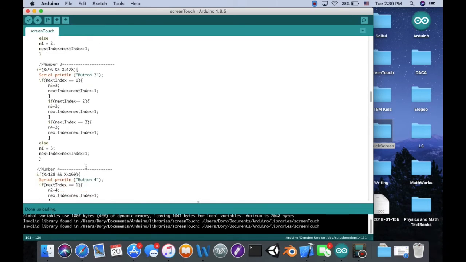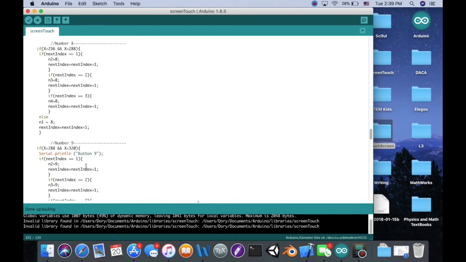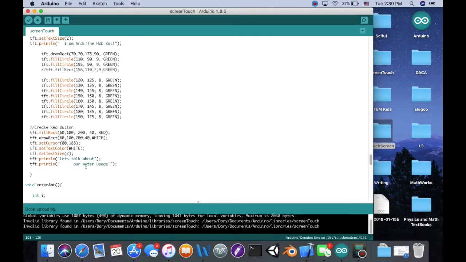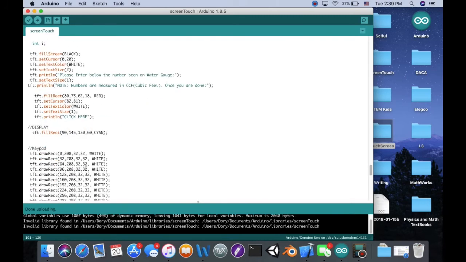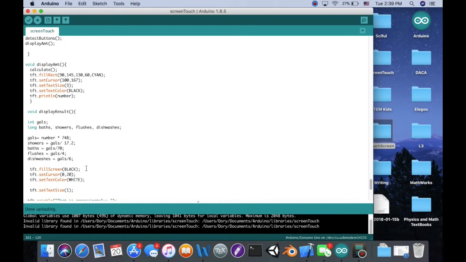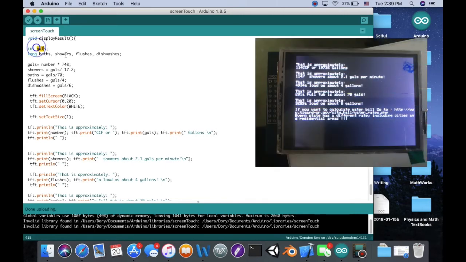Now there are different kinds of tutorials online too where you can find a calculator or something like that if you want to do something a little more simple. After that, because what we're doing is converting the water usage of our home to different kinds of values, I have to have some kind of function that will calculate that. So if I continue to go down, I have another one, display results. That's my third screen. And so I have here my variables: gallons, baths, showers.